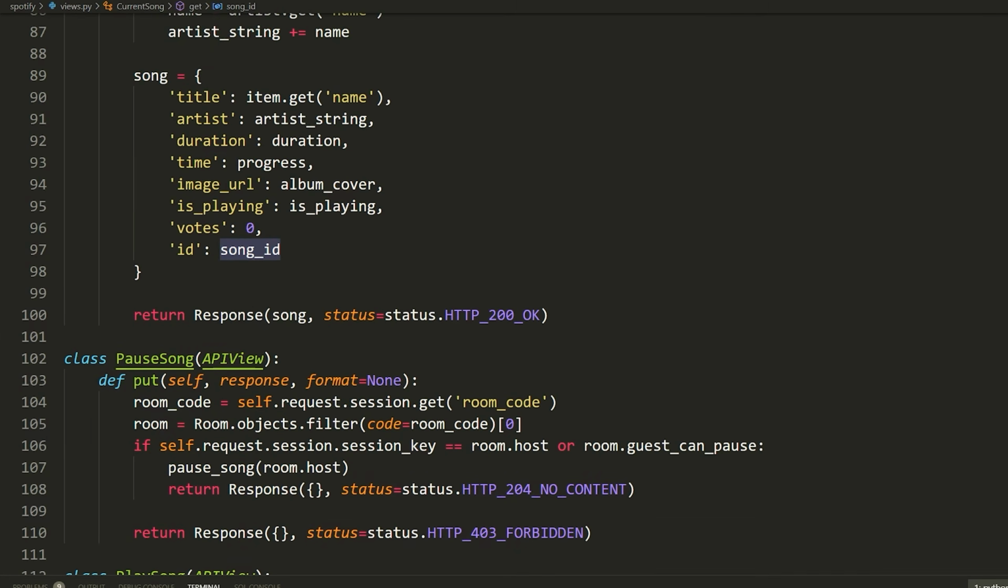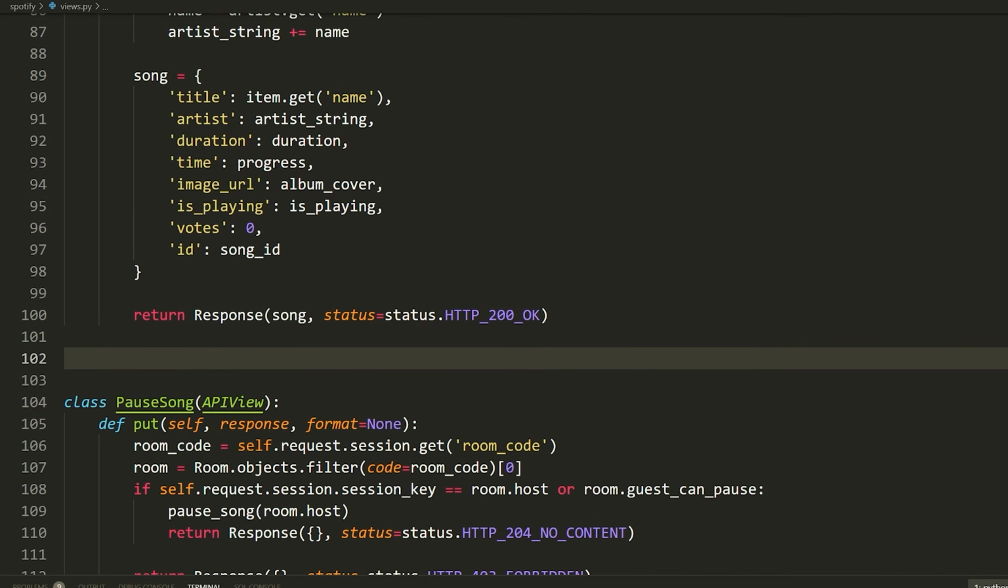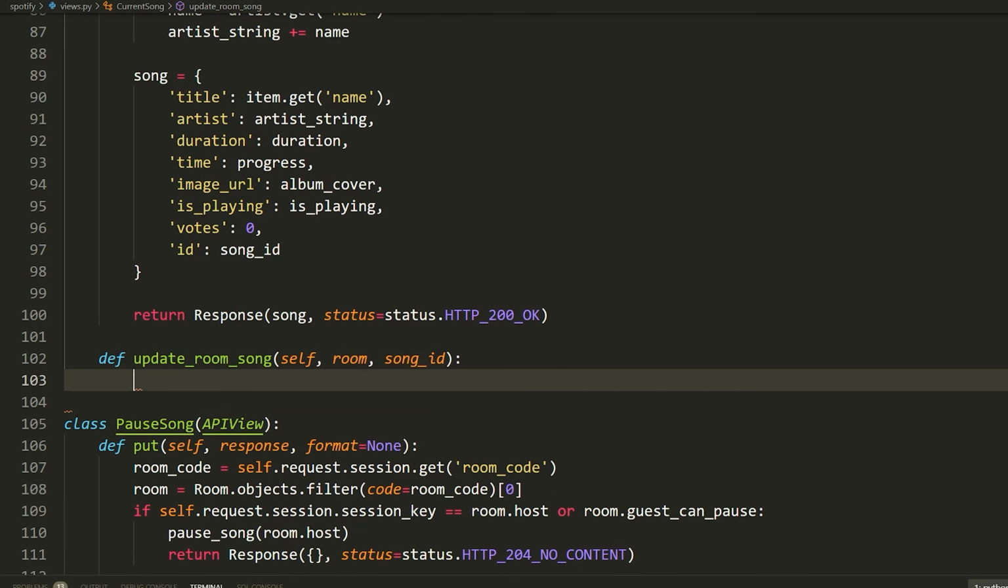So let's write another method inside of this class right here. I'm just going to call this def update_room_song. Now, what we'll do inside of here is we will simply take self, we will take the room object that we want to update, and we'll take the current song ID. That's all the information that we need. Inside of here, we're going to say current_song, so the song that's actually currently playing, is equal to room.current_song.